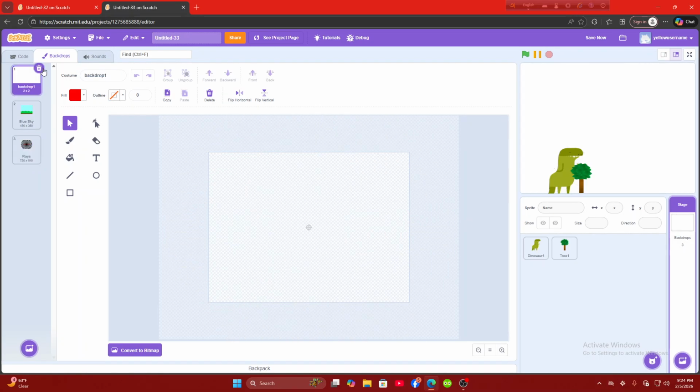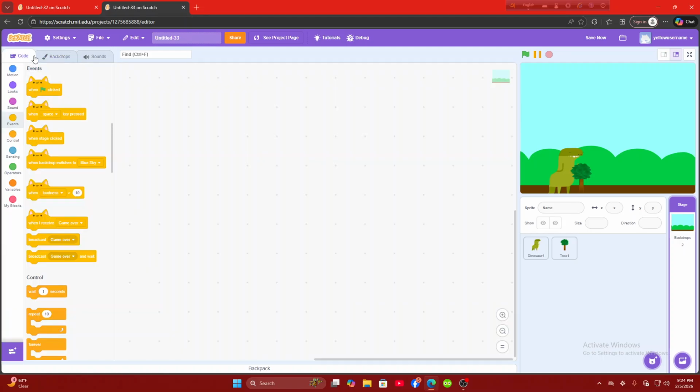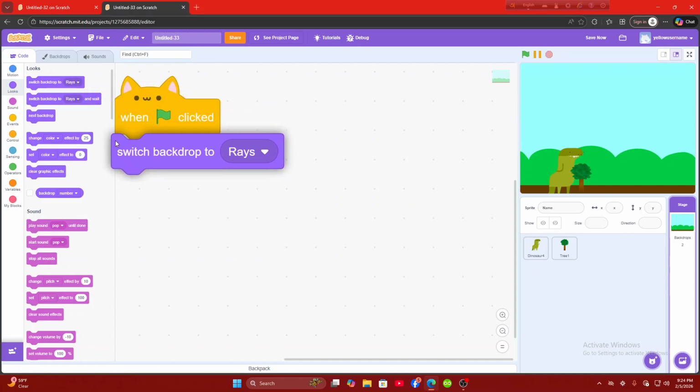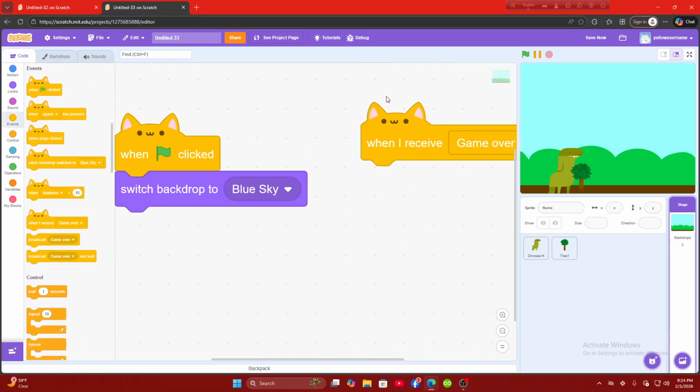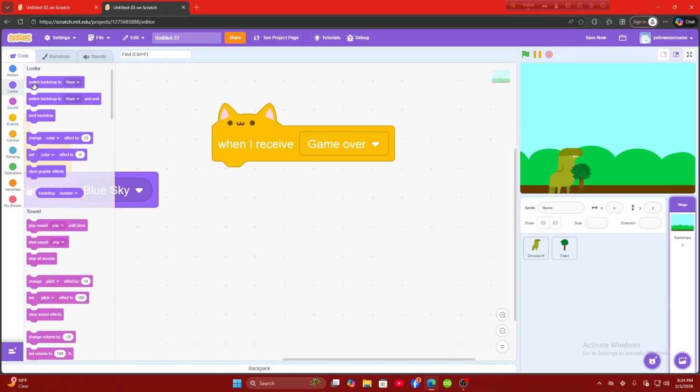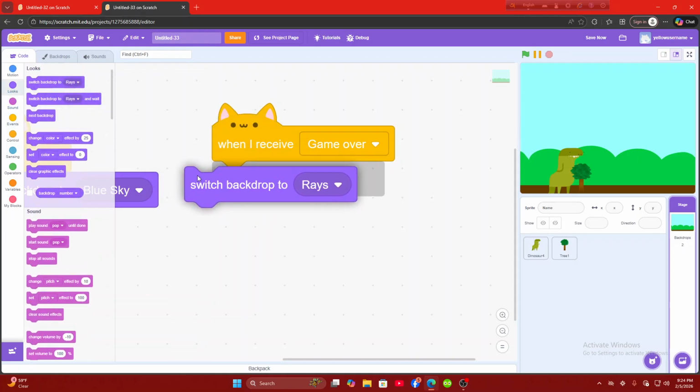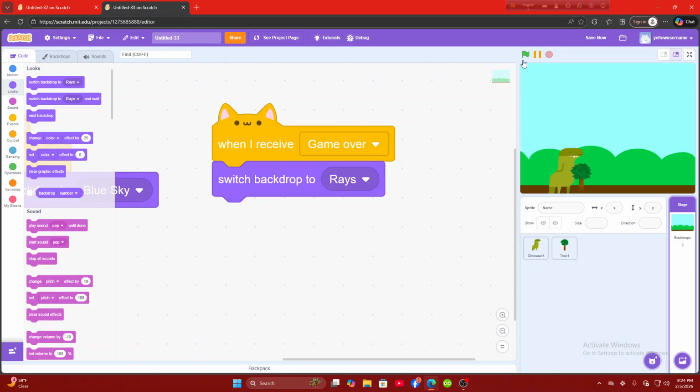Right, now go to backdrop 1, just delete this. Now let's go to code. This should be pretty fun. When the green flag is clicked, I'll make it a little bigger so that you can see. So when the green flag is clicked, let's go to looks, switch backdrop to, click on raise and do blue sky. Now let's go to events. When I receive game over, let's go to looks. We can switch backdrop to raise. Okay, so let's try this out.